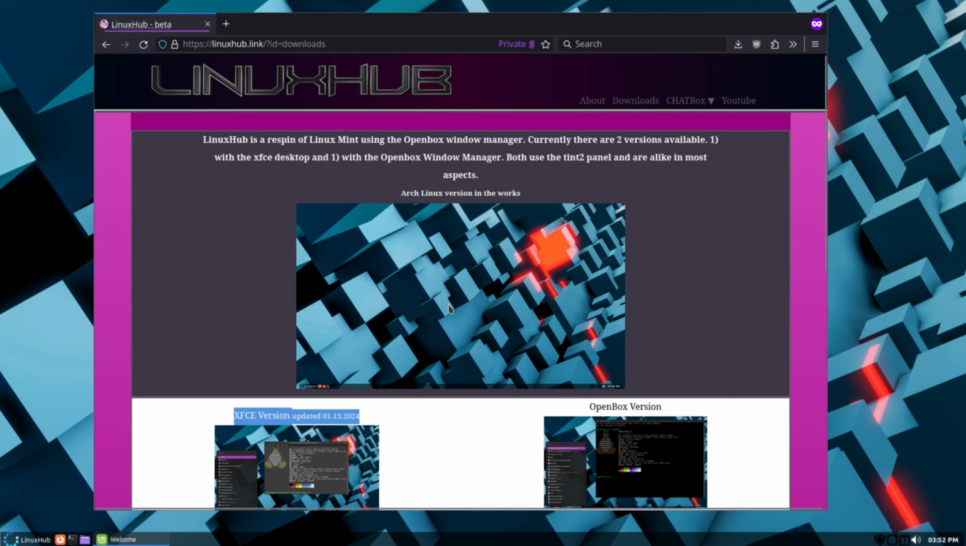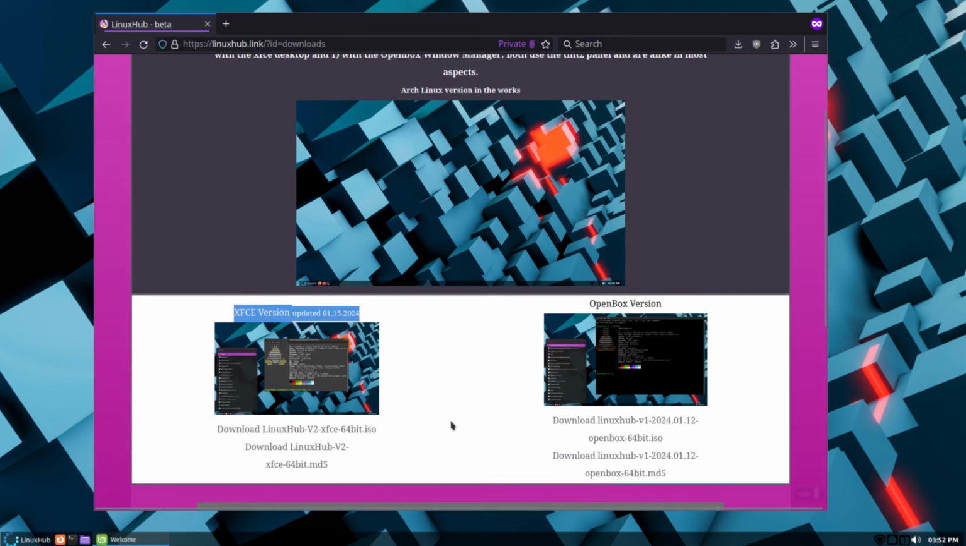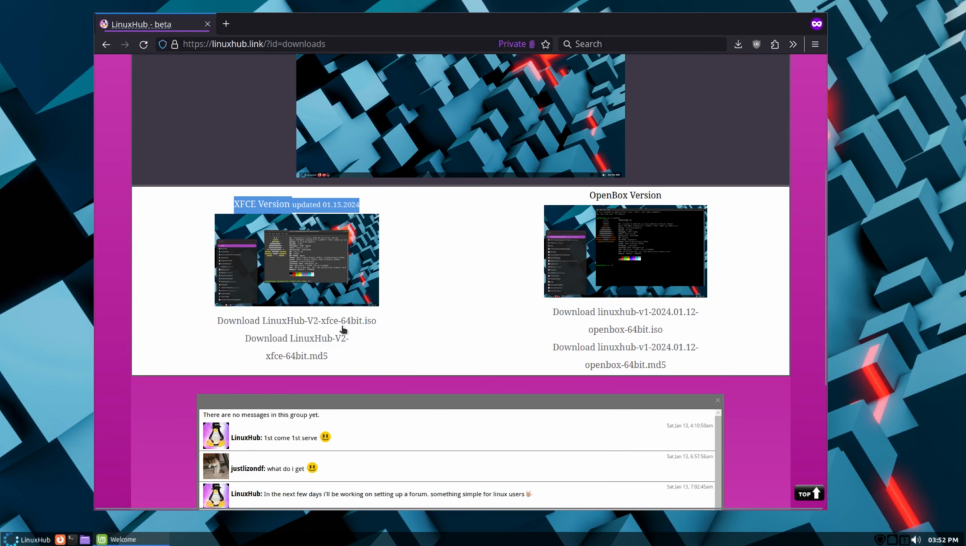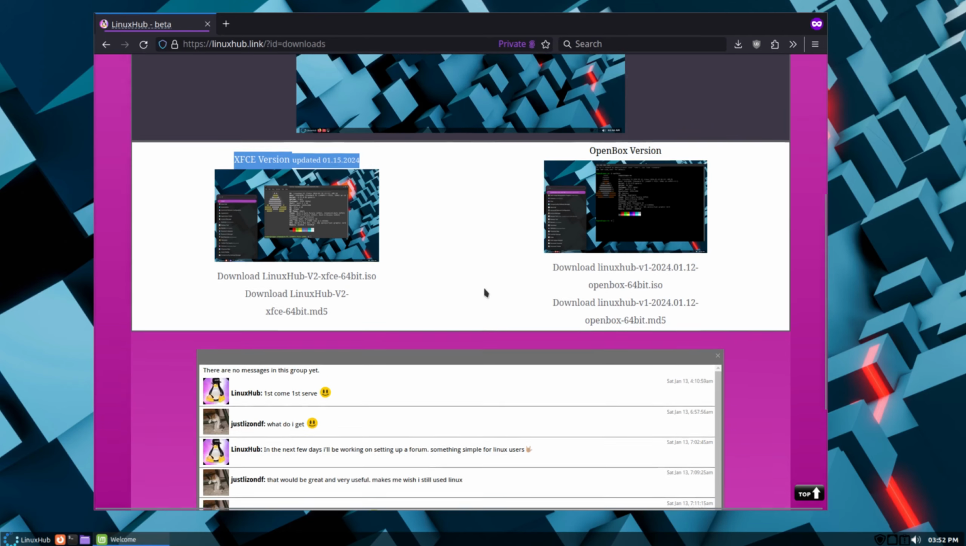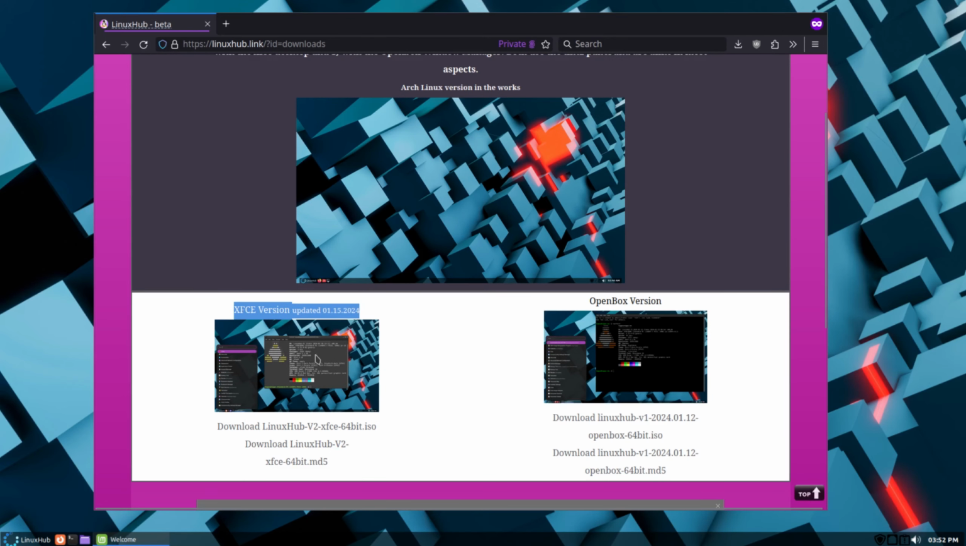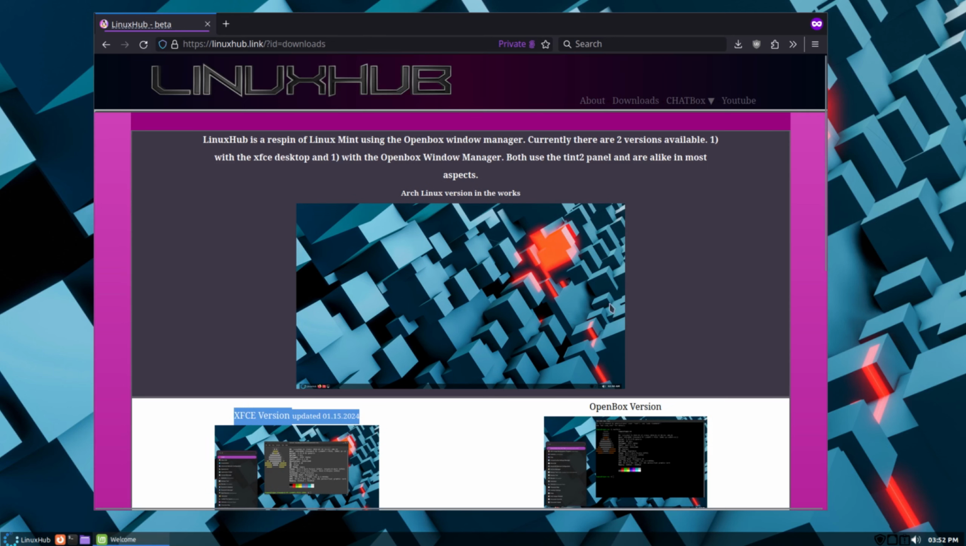The reason for the update is that I had the wrong ISO on the last one. This one has the proper 21.3 LinuxMint ISO. So I've fixed this and I've labeled it. And this is now LinuxHub V2 on the Xfce version. On the OpenBox version, it's still version 1 because that one did use the correct ISO. So this is just a quick update to let you know that this has been updated to the proper 21.3 ISO. Okay? Just a simple update.